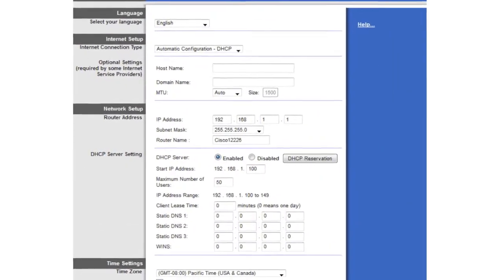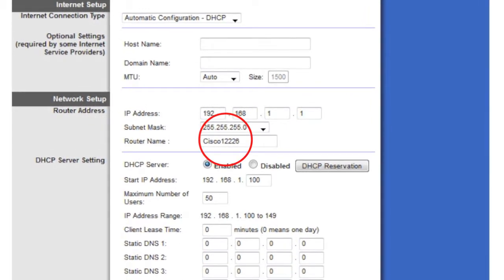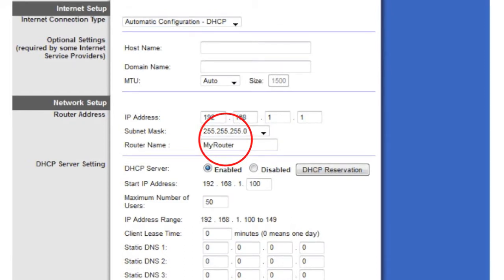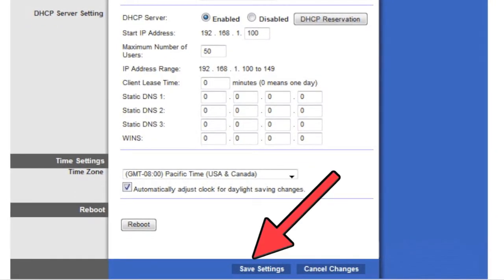After you log in, the router will bring you to the basic setup page. As you can see, the default router name for this router is Cisco 1226. The router name will be your username for logging into the router. We're going to change that here to my router. After you change the router name to whatever you want it to be, don't forget to click Save Settings.